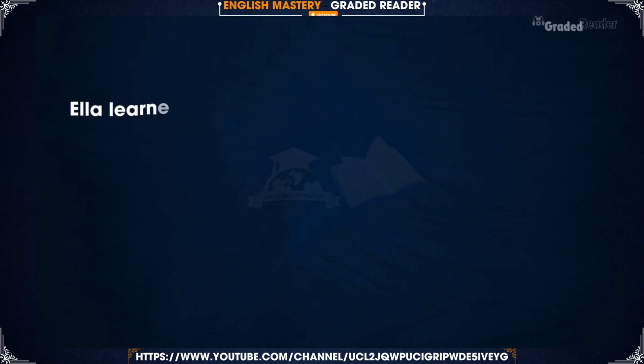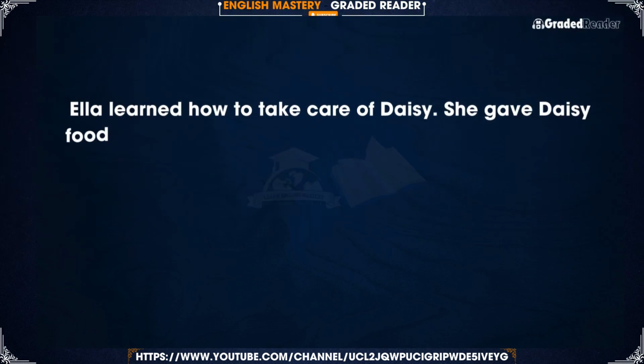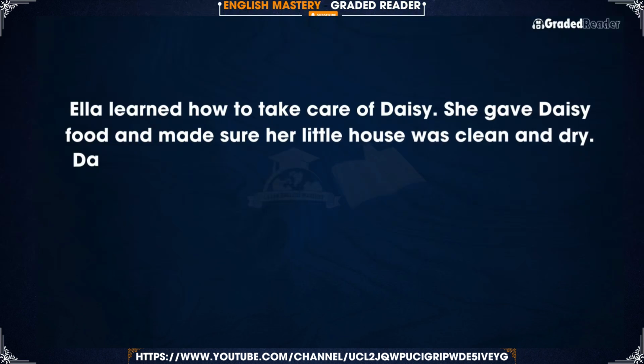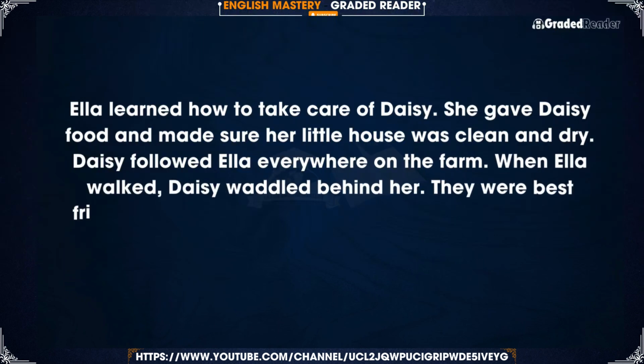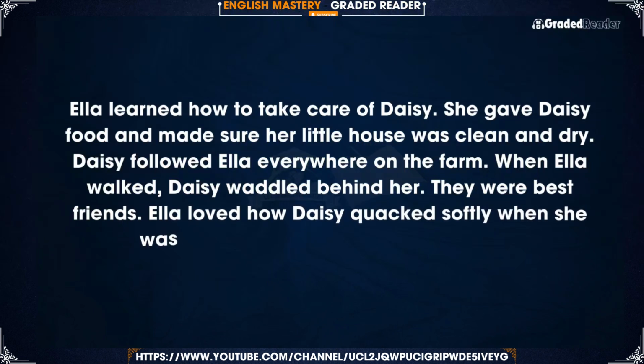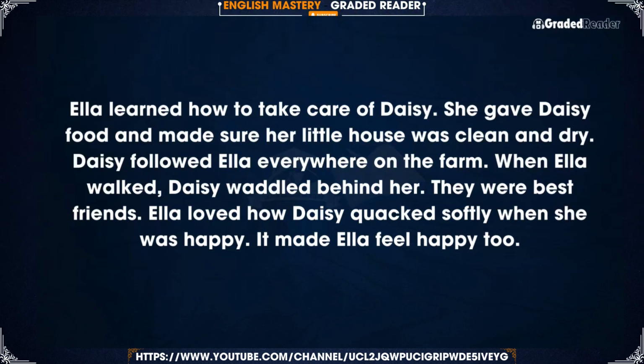Ella learned how to take care of Daisy. She gave Daisy food and made sure her little house was clean and dry. Daisy followed Ella everywhere on the farm. When Ella walked, Daisy waddled behind her. They were best friends. Ella loved how Daisy quacked softly when she was happy. It made Ella feel happy too.